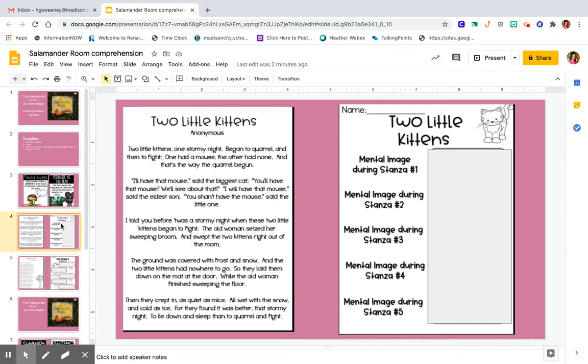Two little kittens one stormy night began to quarrel and then to fight. One had a mouse, the other had none, and that's the way the quarrel begun.